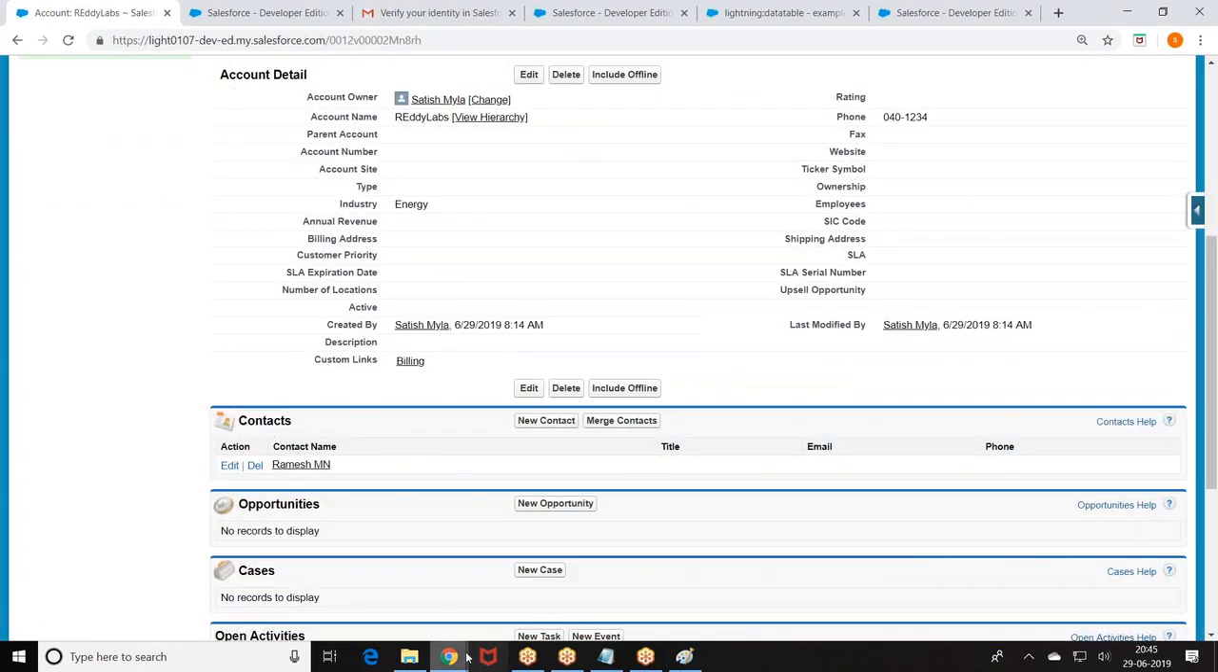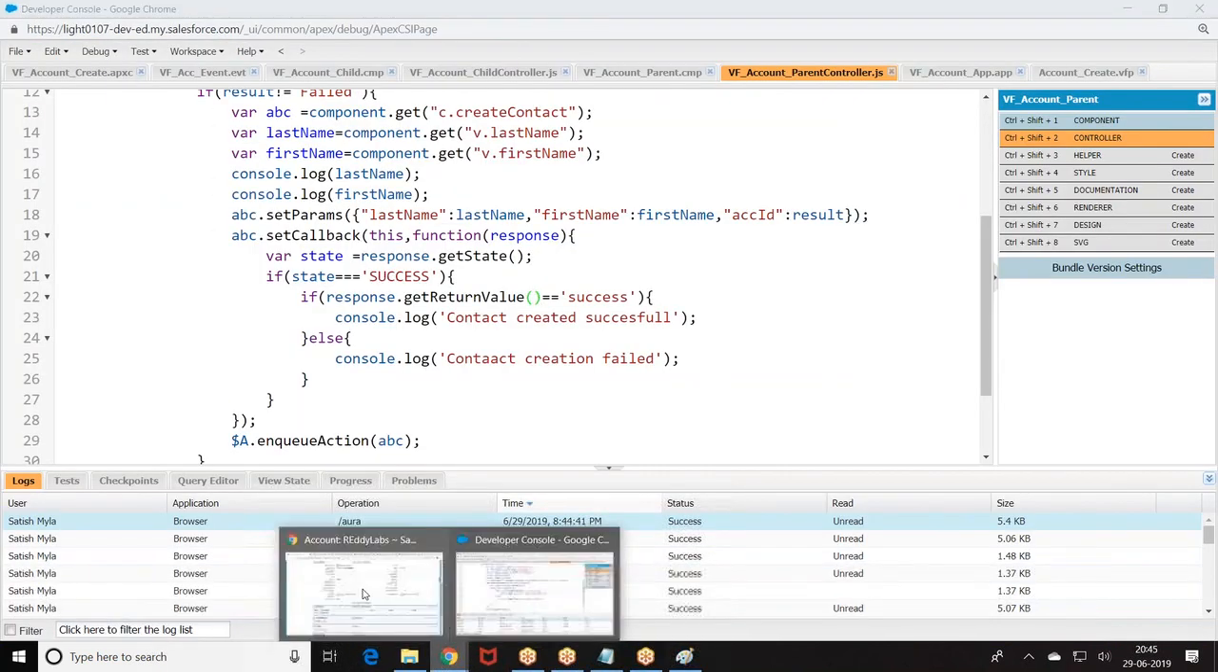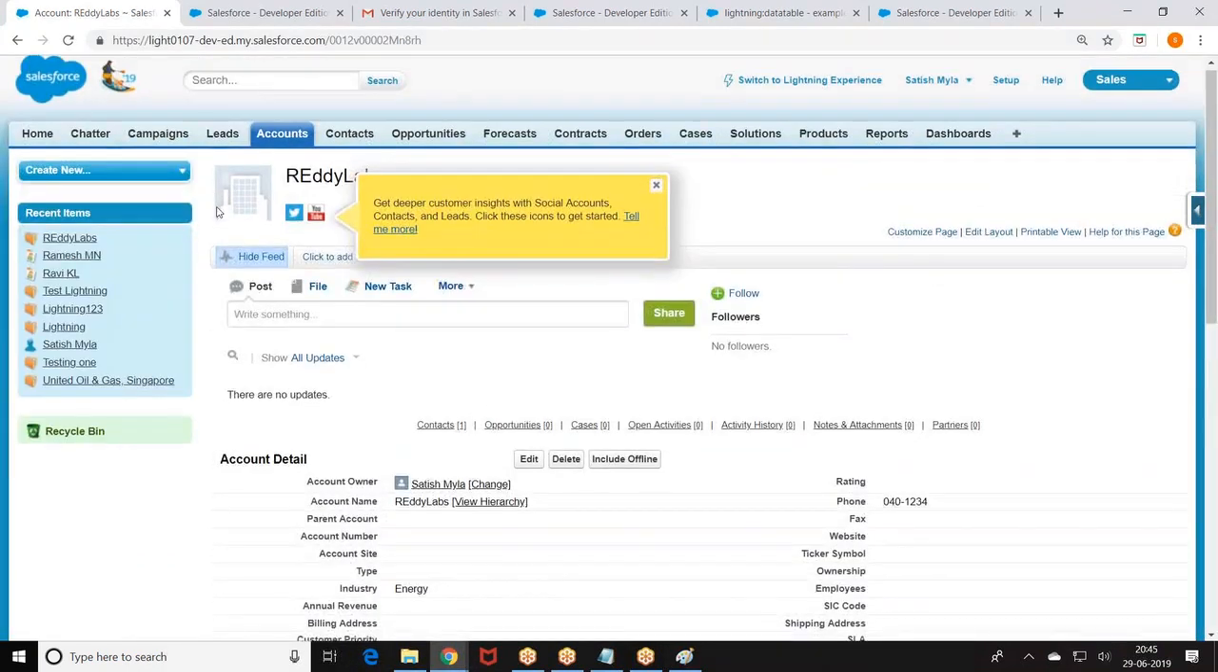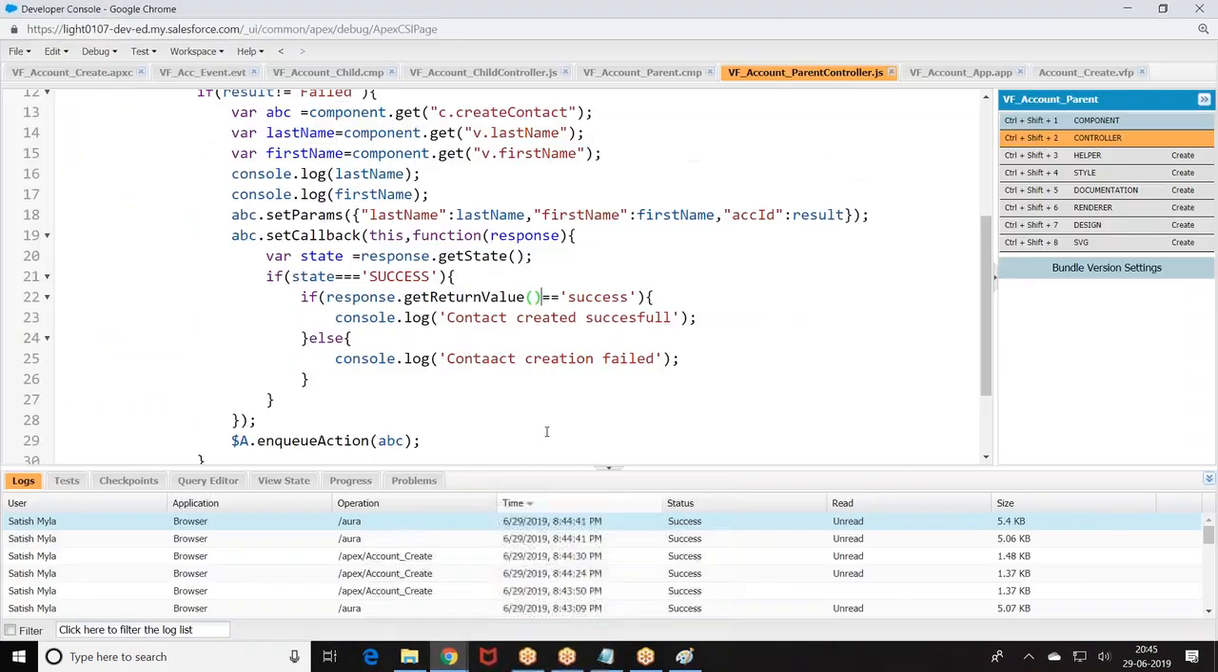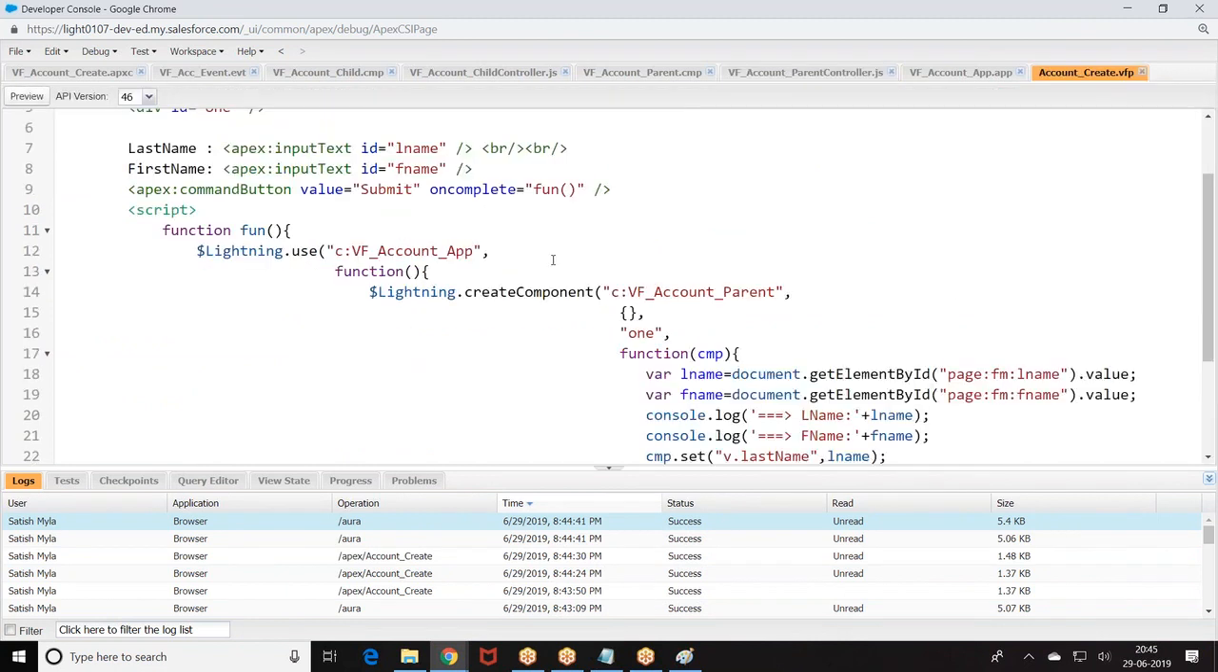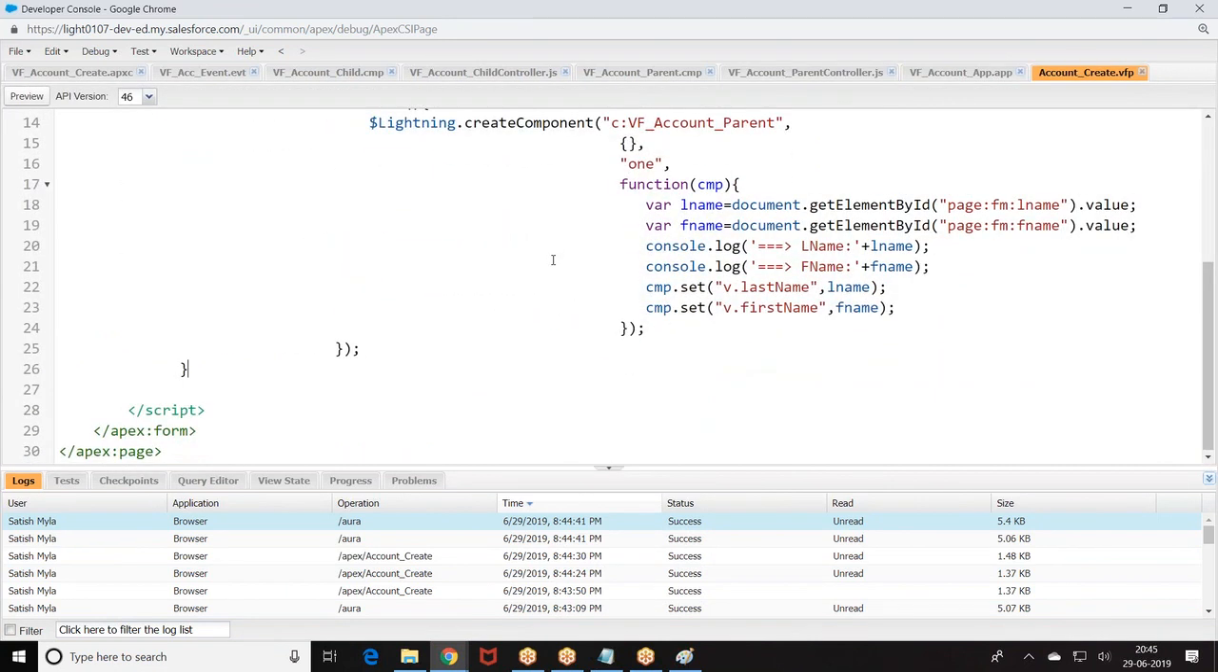Right, boss? Basically we are trying to add on this, but I hope you are good with this. So we have taken components, events, Visualforce data all together as one example. Whatever you have done today from beginning to ending, all together one complete example we have done. I hope you are good with this.